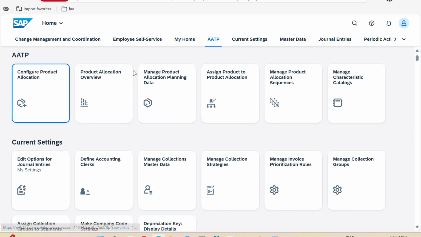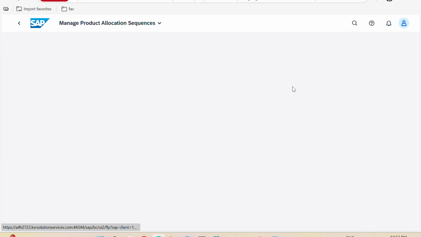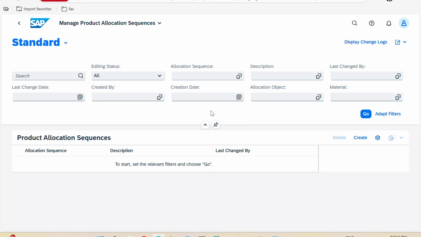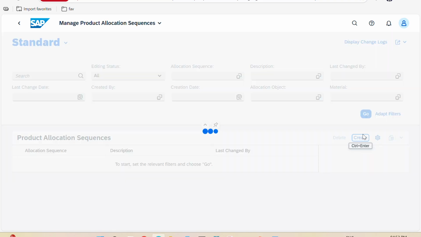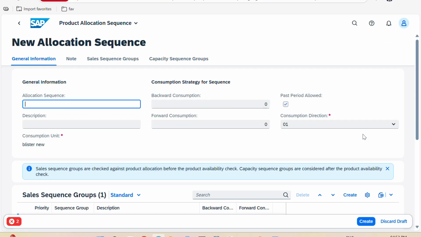Once the allocation object is created, then we need to maintain the sequence for it. Manage product allocation sequence. Why sequence is important, I will tell you. Let's say you have two types of product allocations. One is based on the region, distribution, and plant combination. Another is based on the customer combination. So we have to tell the system which combination it has to give the first preference, so that we can maintain the sequence for it. Let me show you. You just go for create.